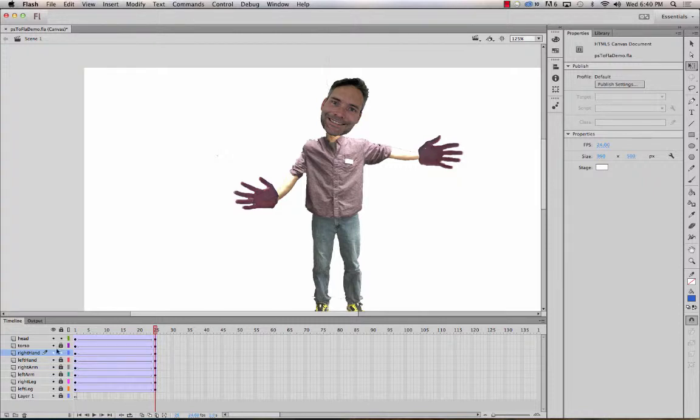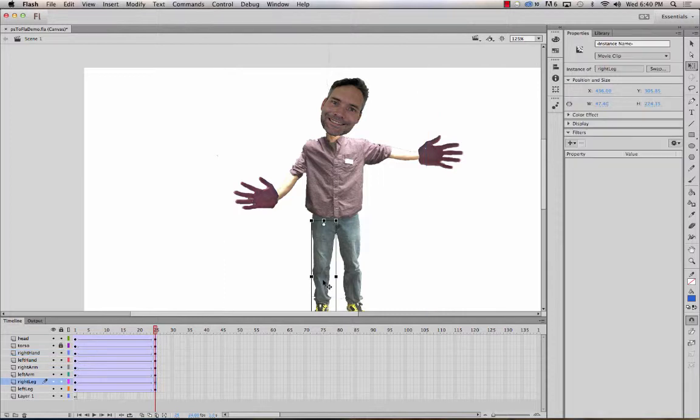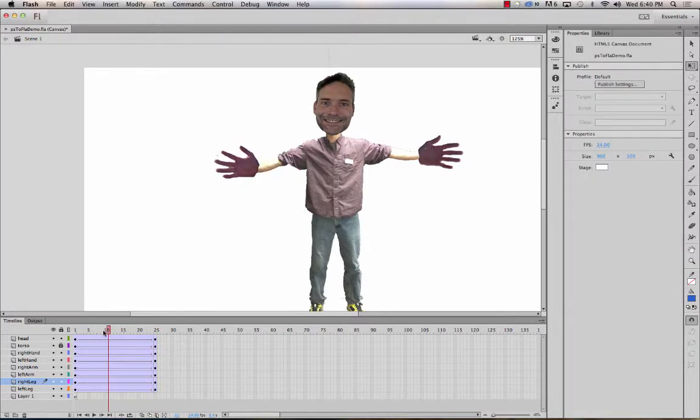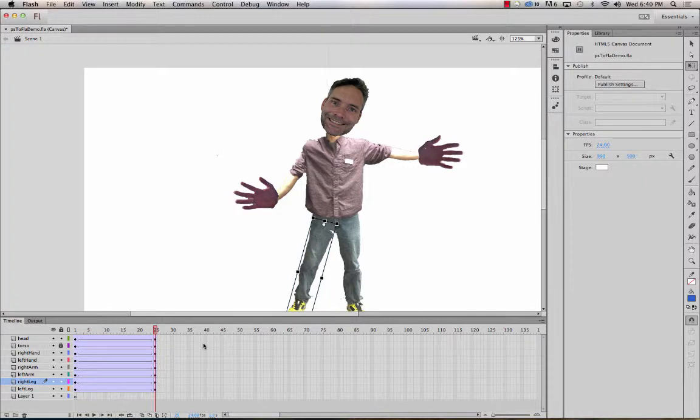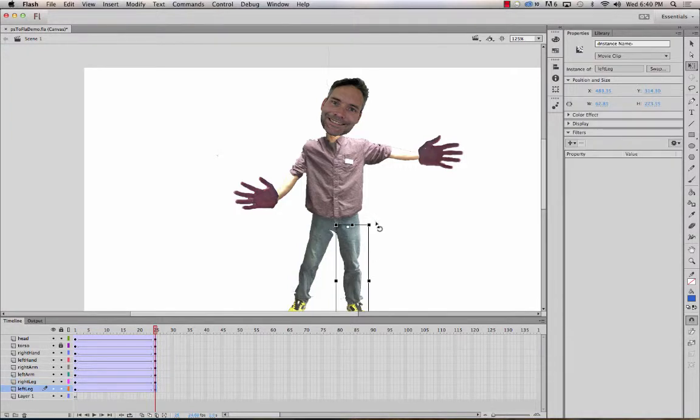Now, if I lock everything but the torso, now I can go grab a leg here and decide said leg is going to animate out. So now we can see leg goes out. I want this leg to drop underneath a little bit.